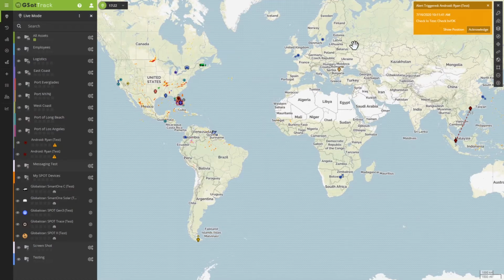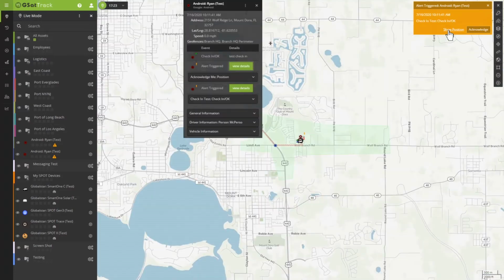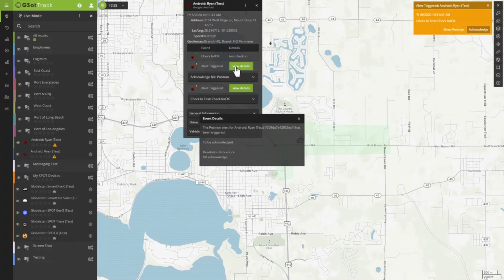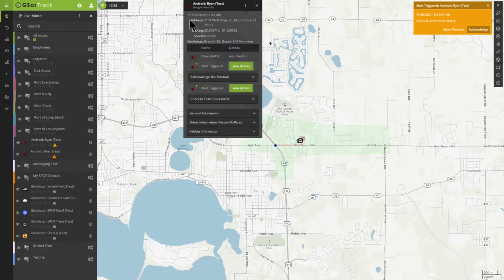When you're in GSatTrack and an alert is triggered, you're going to be able to do a couple of things. First and foremost, you're going to be able to come in and see where that alert was generated. So we can see all of the details around an alert and what happened. We're going to be able to not only get all the historical information that would be important to that alert, when it happened, when it occurred.